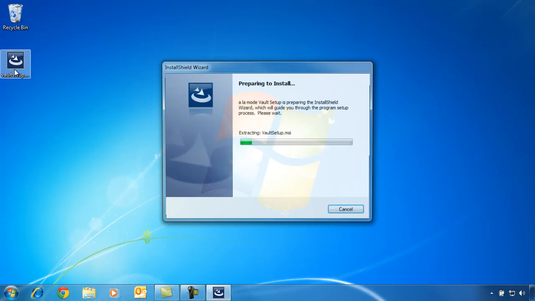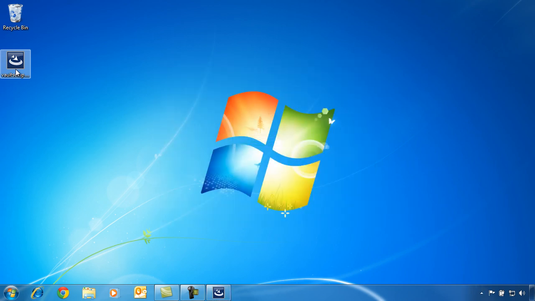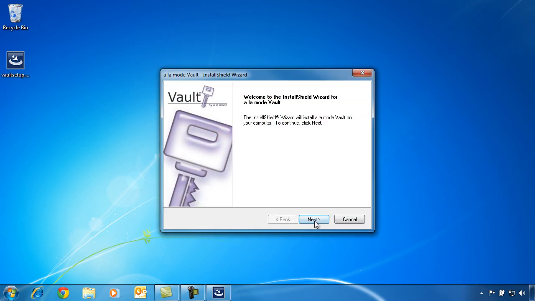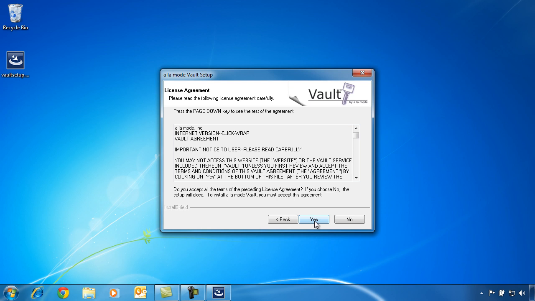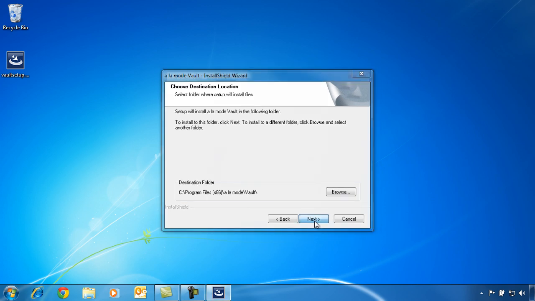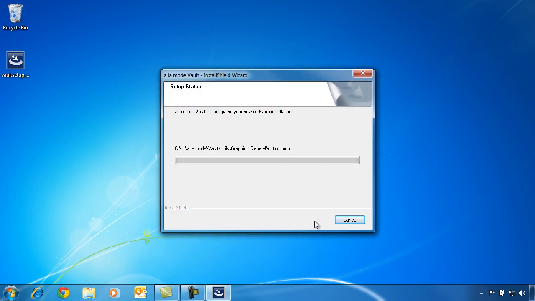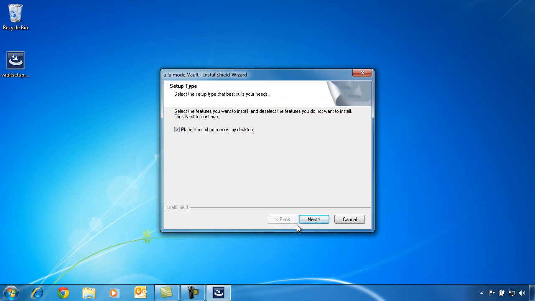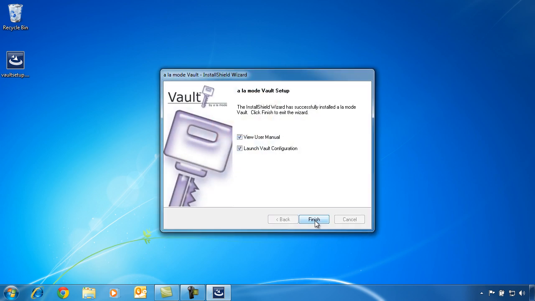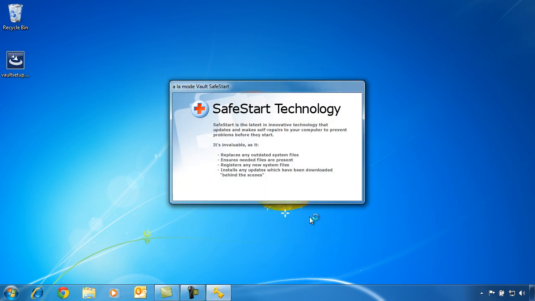To install, double-click the installation file you've saved to your desktop. Run through the installation wizard. Agree with the End User License Agreement and click Next. Install to the default directory. If you don't want to place the Vault shortcuts on your desktop, uncheck the box. Uncheck View User Manual and click Finish. After a safe start runs, the Vault configuration window opens.